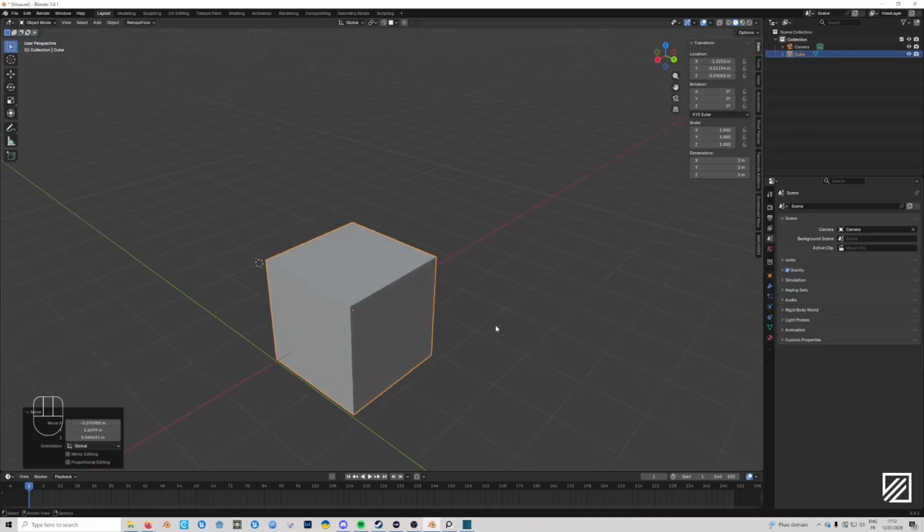So modifiers, what are they? They are sort of filters you put on top of a mesh, and it's non-destructive. It doesn't modify anything in edit mode. It just does something on top, which is very useful.